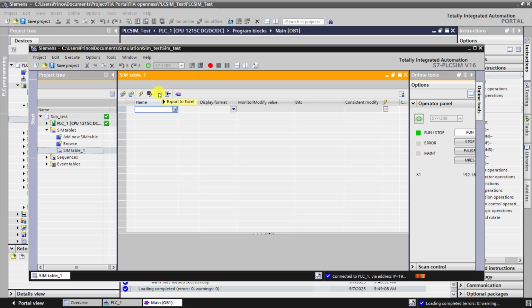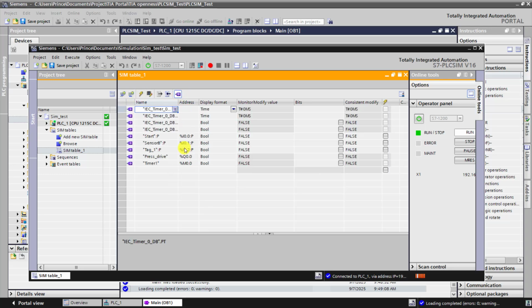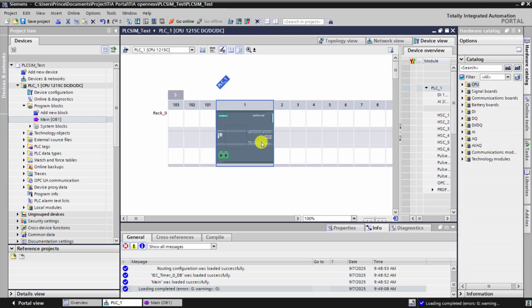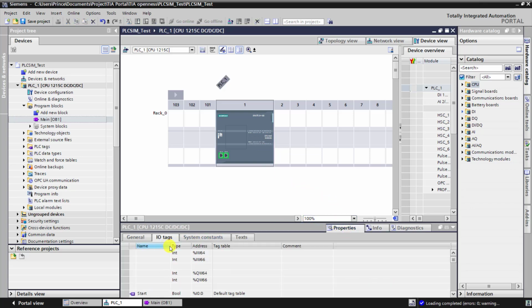We have the import, we have the export, and then we have the other tags knobs as well. I click on the add project tags, and then we can see we have all the tags in place. I now switch to the hardware to see whether the assignments that we gave to the IOs are all showing on the hardware. Okay, we can see our start, we can see our sensor, we can see our tag. Great. Output, we can see the press drive also there.